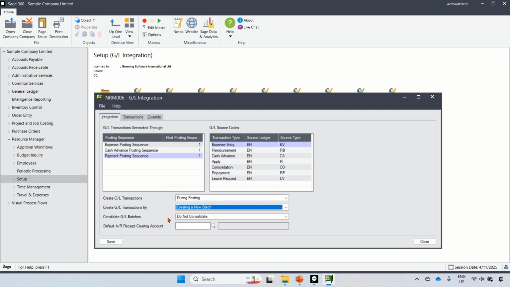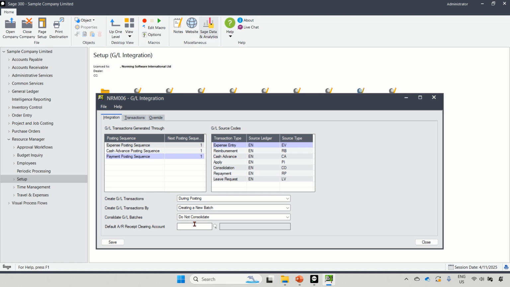This setting, consolidate GL batches, is used to decide whether to consolidate the general ledger transactions each time an expense or cash advance transaction is posted. If we want to drill down from a GL transaction to the original expense entry, then we need to set it to don't consolidate. Define the default AR receipt clearing account for the advance repayment transaction.